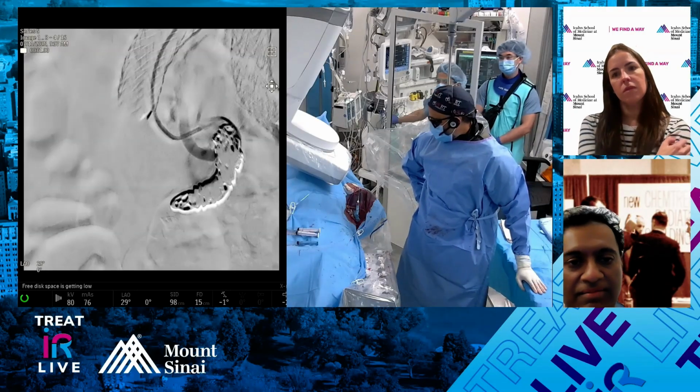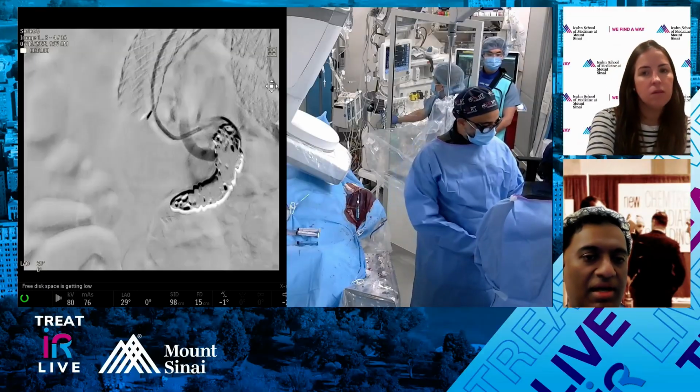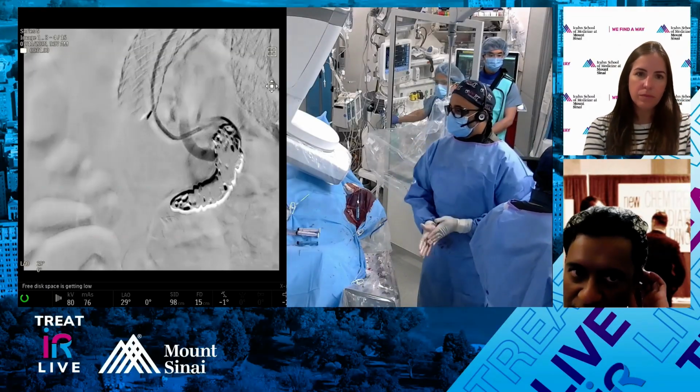For an aneurysm, you mean? Yep. Yeah. For an internal, the aneurysm is different, but for a disc, I think you'll be fine with just coiling and stent graft. Yeah.